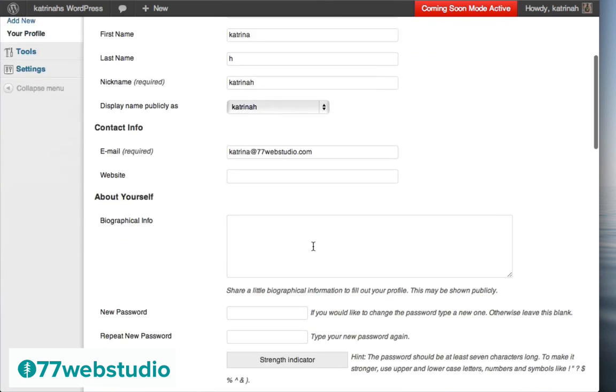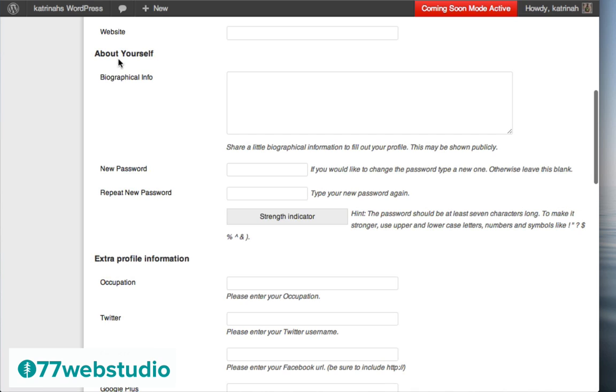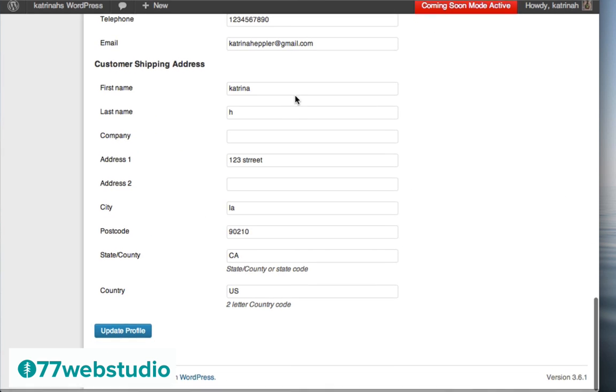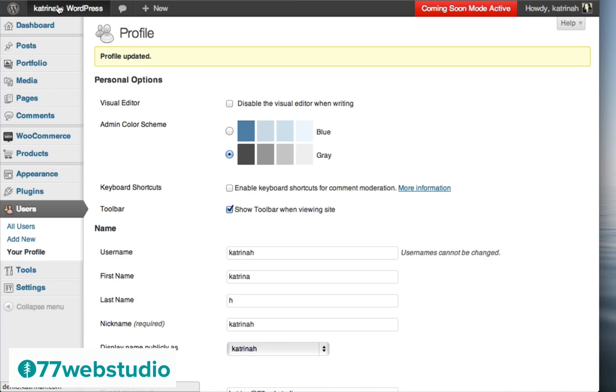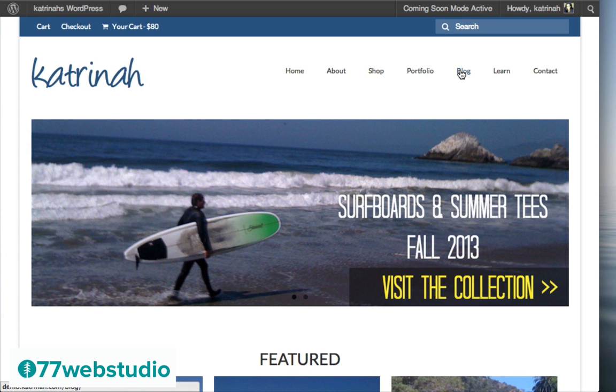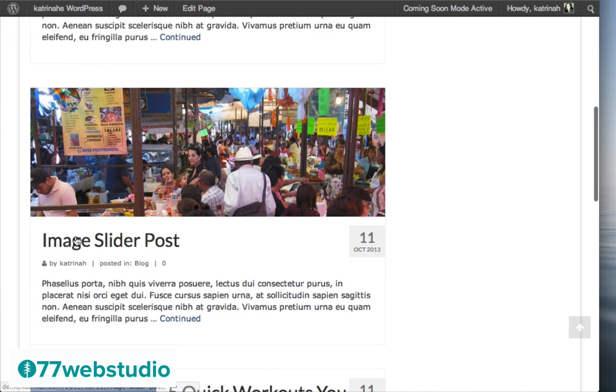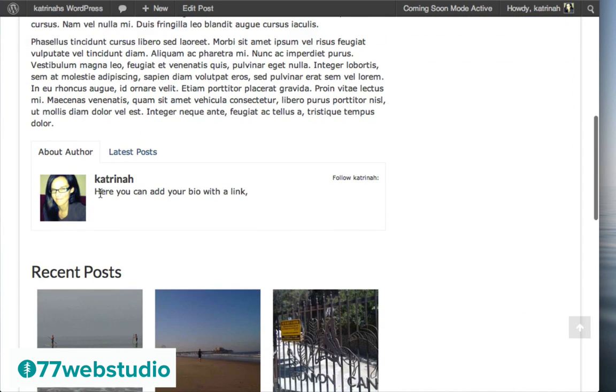Then I'm going to scroll down, and here we see "About Yourself." It says bio info, and here you can add your actual bio. Once you add your bio in this box, come to the bottom here and click on Update Profile. Once the profile has been updated, when we go back to the blog post by clicking on Visit Site, and then blog, and check out one of my posts by clicking on this one, for example, now when I scroll down, you see here is the actual bio. So that is how you can add an author bio right here.